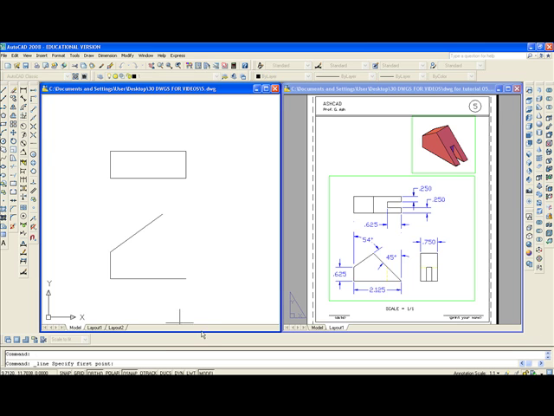I'll draw another line from this point up. Doesn't matter how high. And I'll type RO to rotate. And I first hit escape. RO, enter. Select the line at its base point. To go counterclockwise, it's simply 45, enter. Type F to fillet with a radius 0 and clean up that corner.